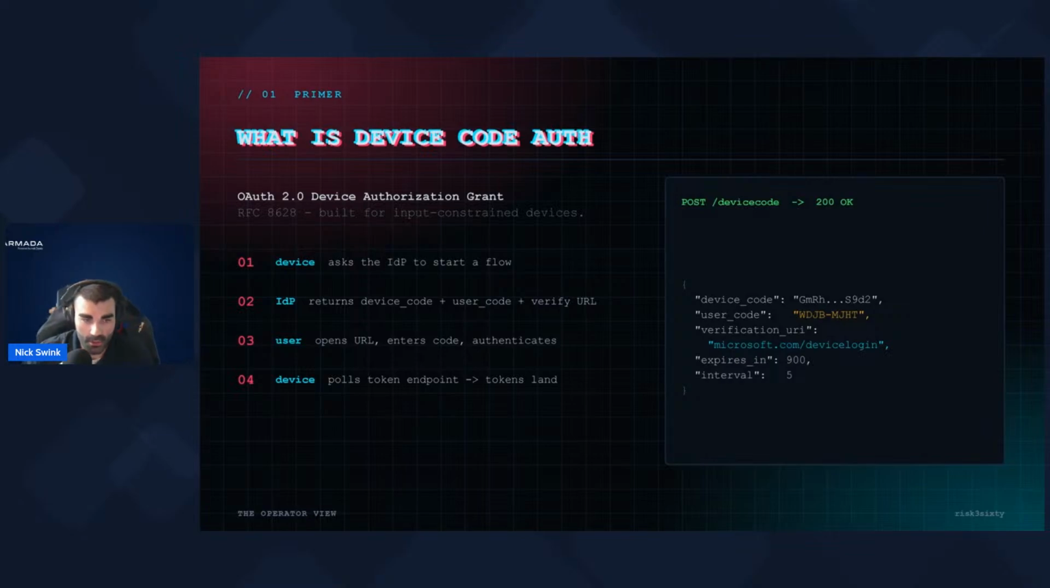And it basically works by, I have on the little graph here, the device asks the identity provider to start the flow. The identity provider returns a code and some other stuff. The user goes to the URL, enters the code, authenticates, the device polls for the successful authentication, and then they get an access token to the user account. Usually, the access token is in the form of a JWT, or it could be some other type of token as well.